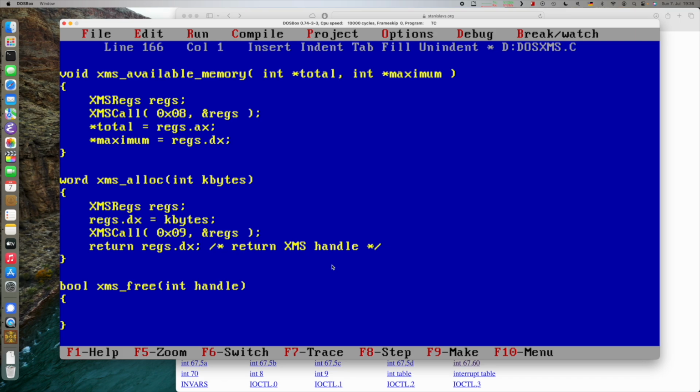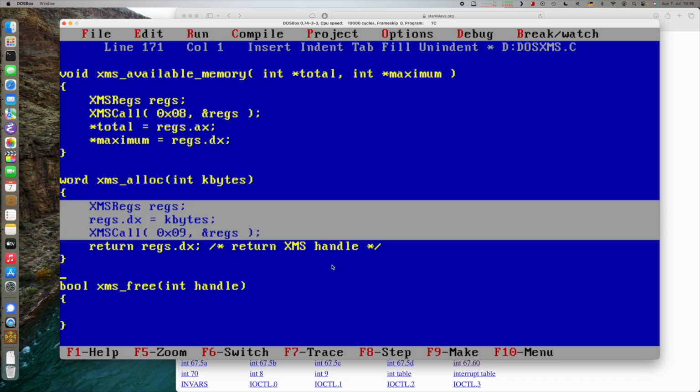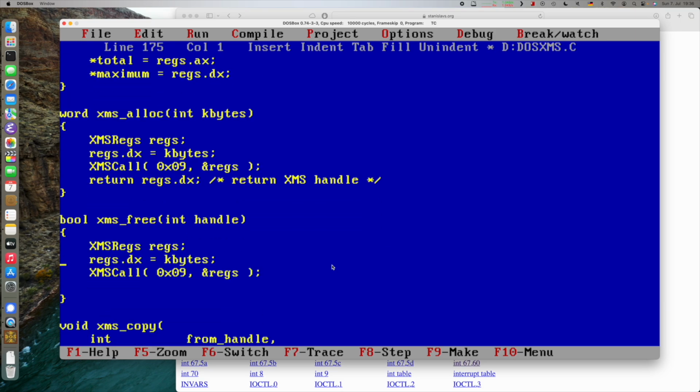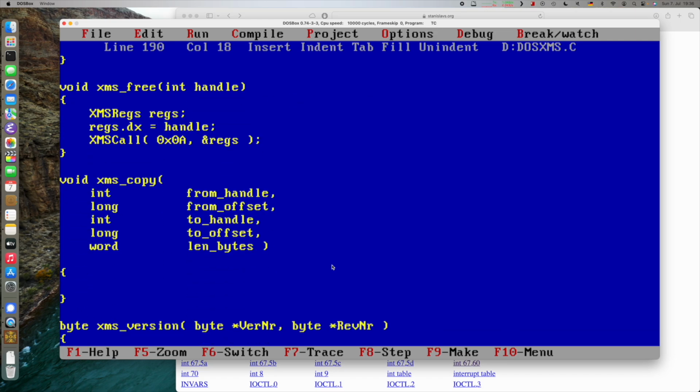Same now for the free. Once we allocated something, we have to also free the thing. I wrote here that I'm gonna return a bool, but I think I'm gonna switch this to a void, because actually we don't return anything. And instead of the kilobytes, we put the handle in the DX register. As you see, the DX is usually the input-output register of choice. And it's, of course, the next function, 0x0a. That's it. Now you can allocate and free memory in XMS.